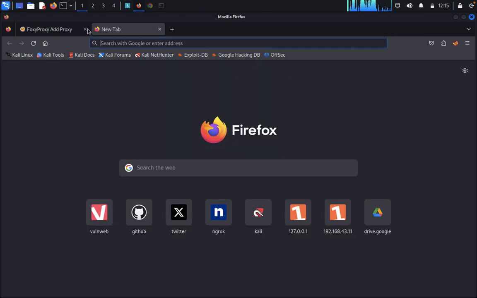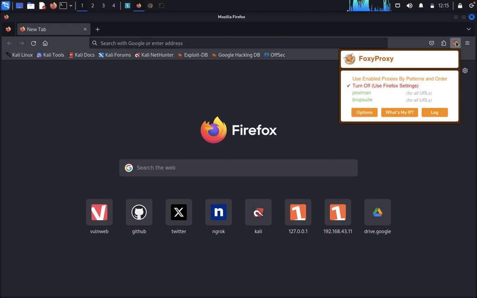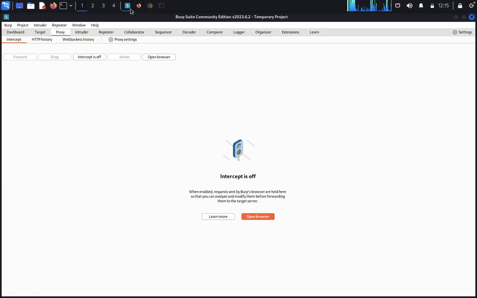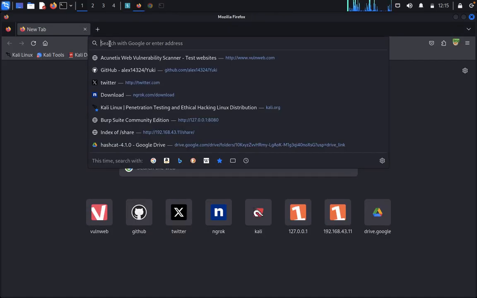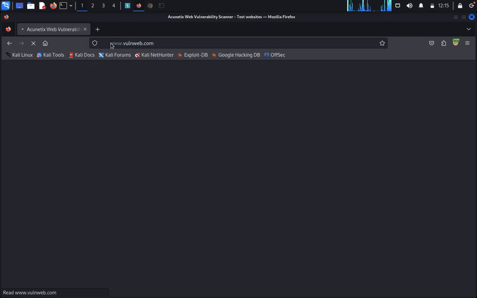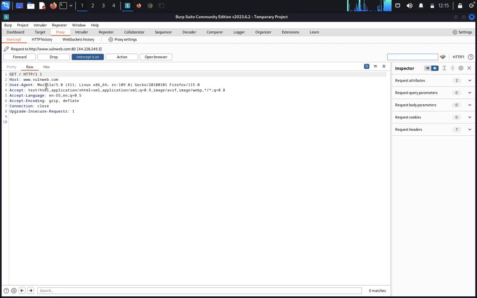That's it. So now you just click on FoxyProxy. Then you switch it on for Burp Suite, and then you can run. So you can see here the intercept is on, request sent to Burp Suite browser. So you can come to here and type vulnerable web. So here the request has come.